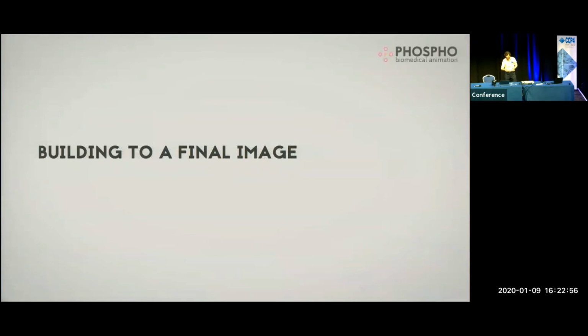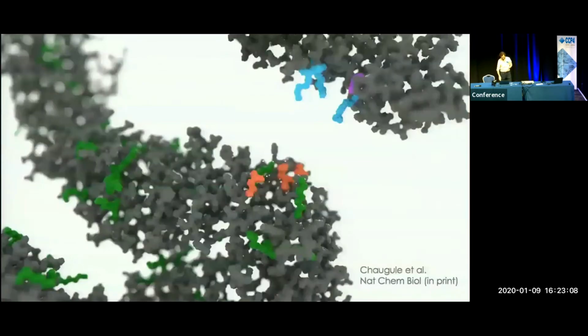So I wanted to take you through the steps and some of the thinking that goes in going from something relatively simple to a much more complex final image. And this is some work that we're currently doing for Helen Walden up in Scotland. And what you're looking at here as a starting image is FANCD2 in the bottom, and it's a story about the ubiquitination of FANCD2. And in the top right-hand corner, you can see the E2 ligase UB2T.